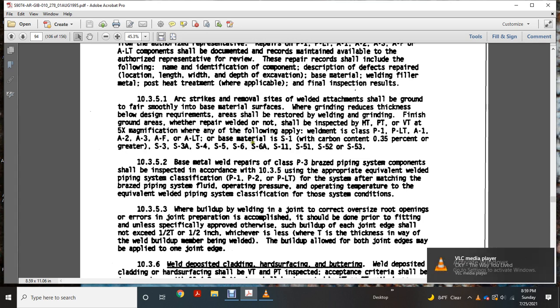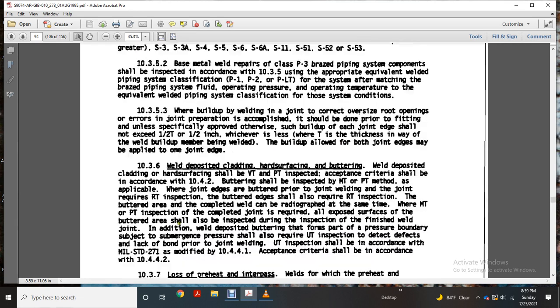Or weld building and weld up joint with the correct oversight of the root openings area of the joint. Preparation accomplished should be done prior to the fitting and left for the specialized approval. Otherwise, the build up of the edge of the joint should not exceed 1/2 the thickness of the member being welded. The build up is allowed with both joints. The edges may be applied with one joint edge.